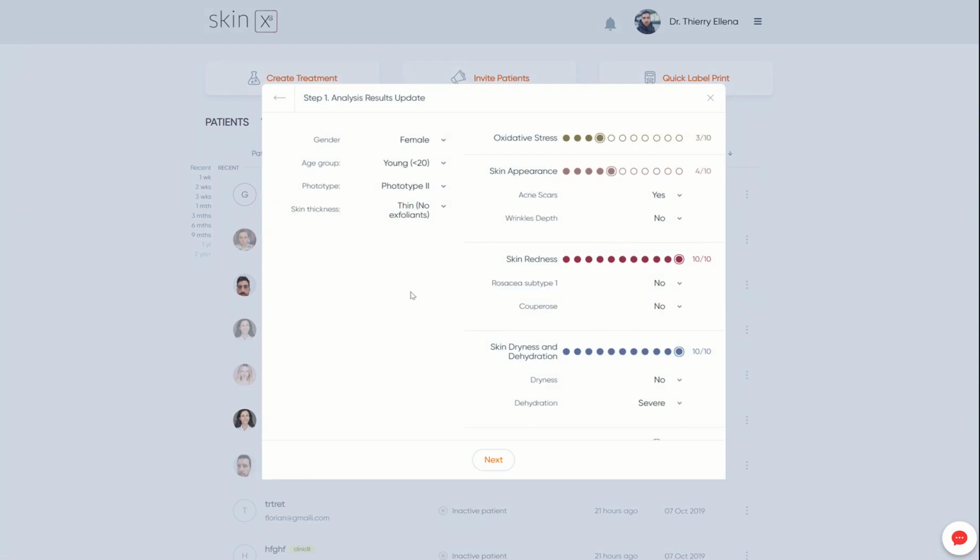Here what's new and what we are proud of is we're not only using artificial intelligence for this treatment recommendation, we are combining the recommendation from the platform and the doctors. So the doctor can also review the diagnostic. So this is step 1, analyze the result and update if he wants to. So for example, if I see oxidative stress 3 out of 10, maybe she's a little bit more, I can change the score. Skin appearance 4 out of 10 because she has acne scars, so he was able to detect this.